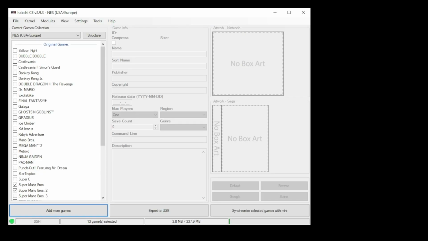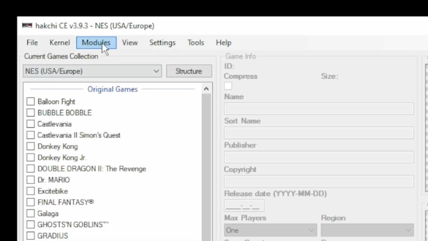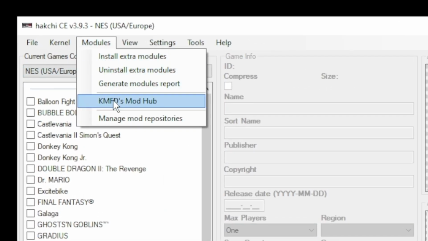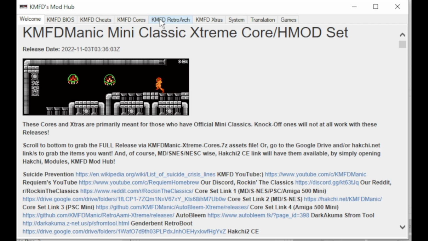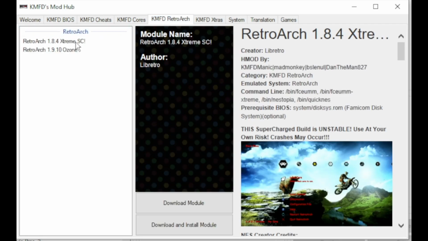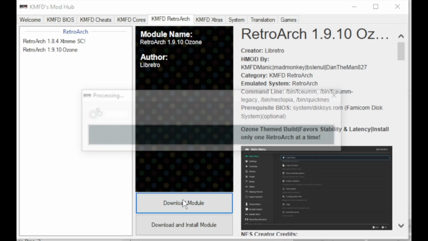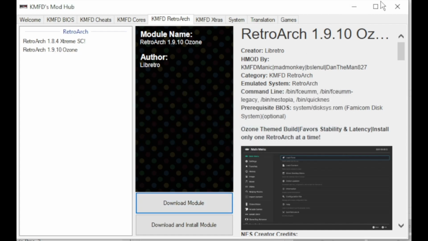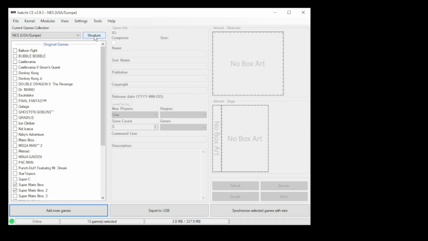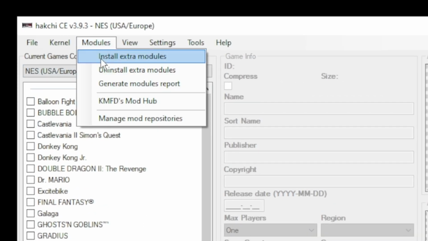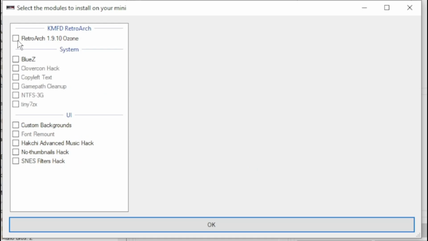You'll want to make sure RetroArch is installed before continuing to the next part. So go to the Modules tab, KMFD's Mod Hub, go to the KMFD RetroArch tab, choose your version of RetroArch, click Download Module. Close the Mod Hub, go back into your Modules tab, and install extra modules. Put a check mark next to RetroArch, then click OK.